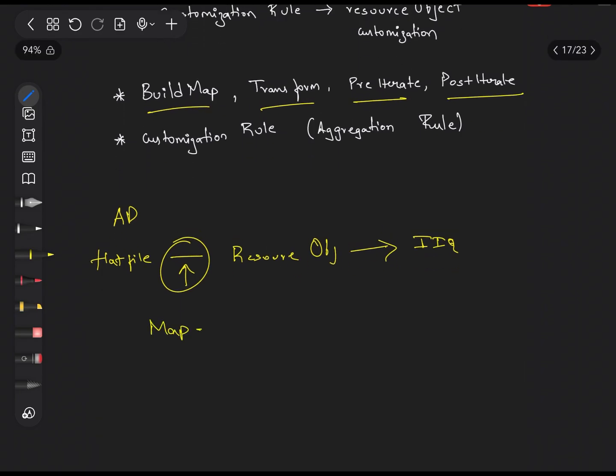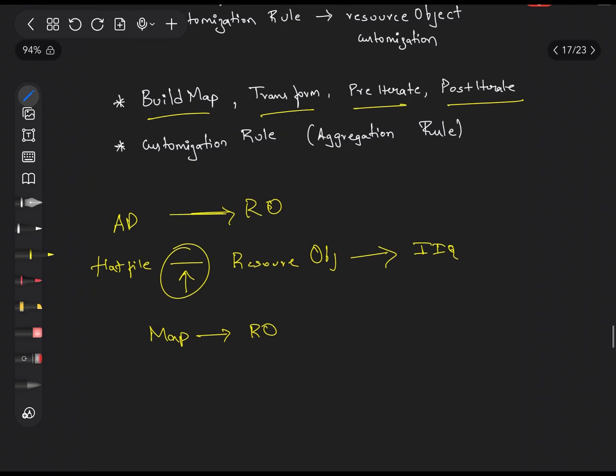So what happens here is you will get a map, which will be converted to a resource object. But in the case of AD or other applications, you will get a resource object directly. You might not be able to modify it. But once you get a resource object, you can modify it. Resource objects can also be modified using an aggregation rule.